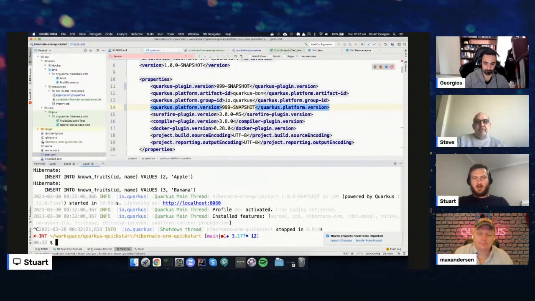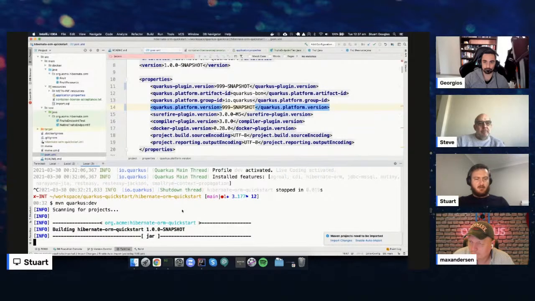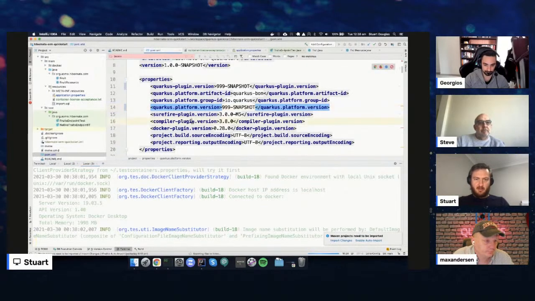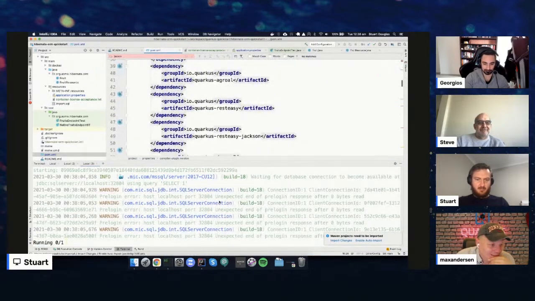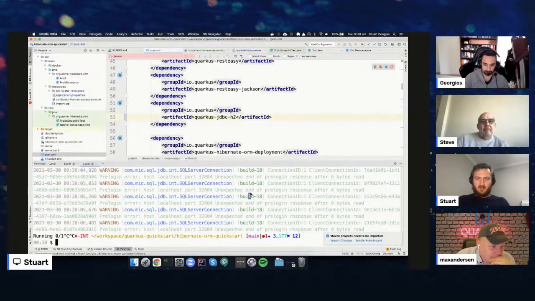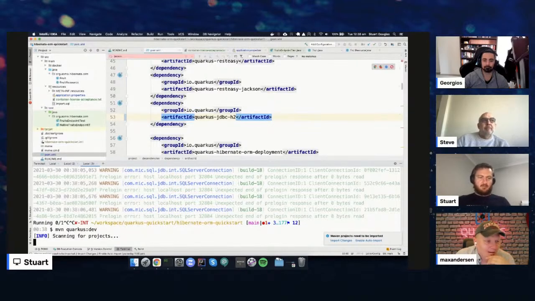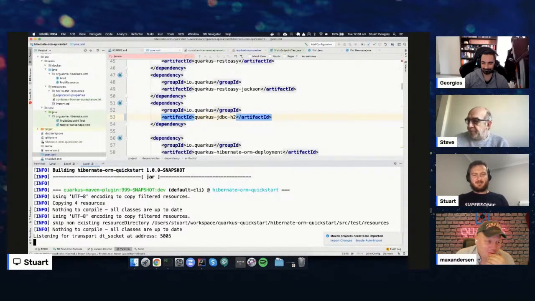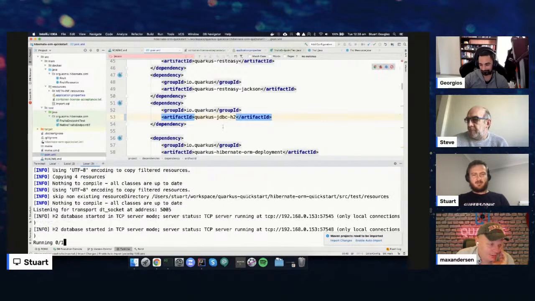So I've changed the version up to 999-SNAPSHOT to use a local version of Quarkus I've built, and now I'm just going to run mvn quarkus:dev. Wait, this is still using MS SQL. I might change it to something faster. Use H2. Oh, I didn't realize, you said it before, but I didn't realize that you can literally just change the dependency. That's the only thing you have to do now. Like no setup.